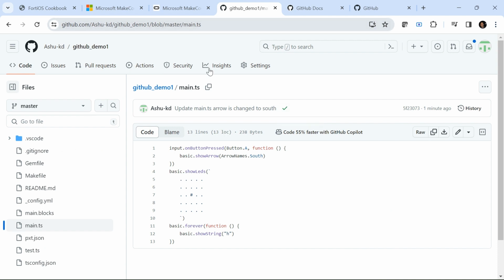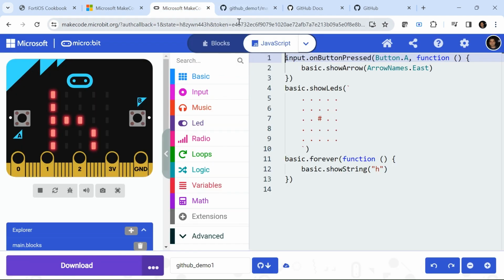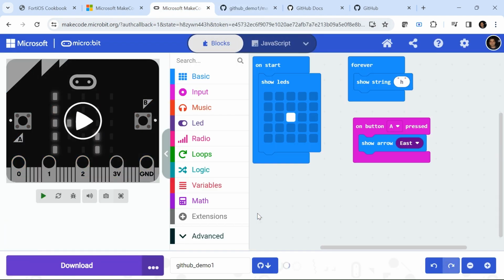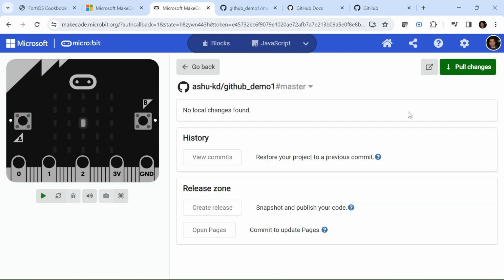Now, since you are working on the MakeCode project and you find that maybe your friend has changed something, you can go to GitHub. This icon is highlighted, showing that some changes have been made. What you can do is pull those changes to your code here.